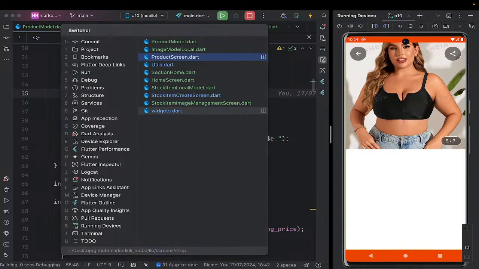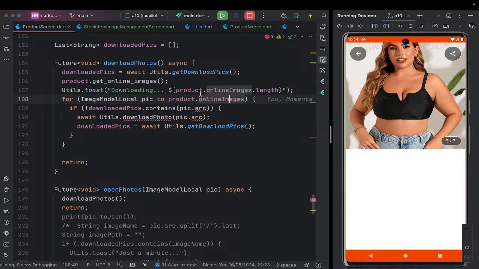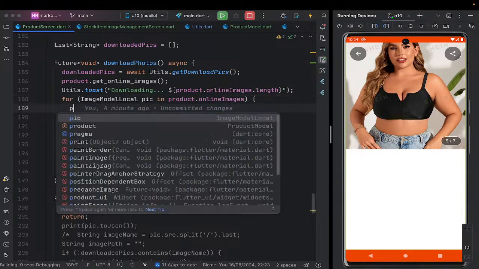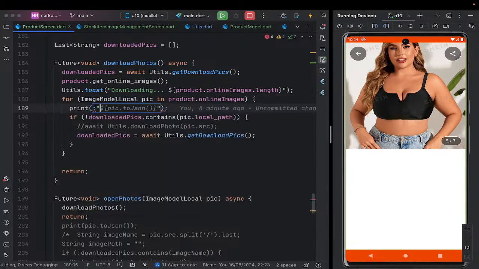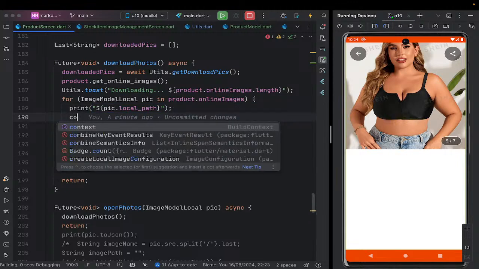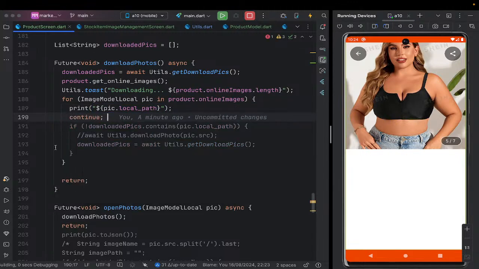So I come back to the product screen. I'm looping through this. Let's first display these. Let's first put this in the console and see what we have. So I can simply say print, and I just put these ones in the console, and then I continue here just to see what we have.